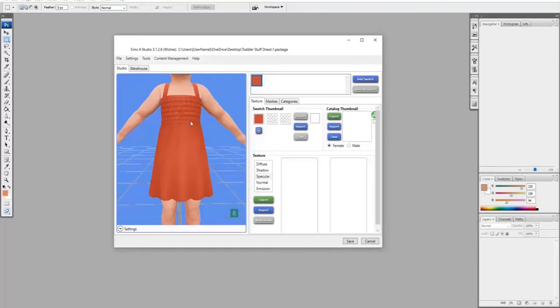So the next thing is shadow. If you look here, you can see the shadow of the dress, just like places where it's contacting the skin. So around the straps, and this is the back strap.